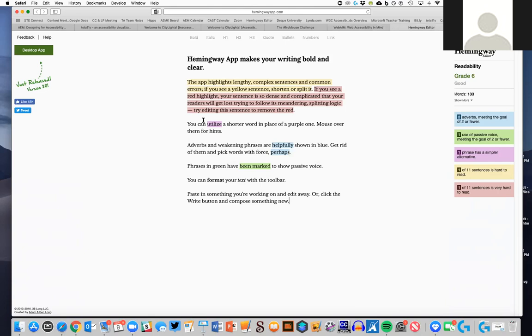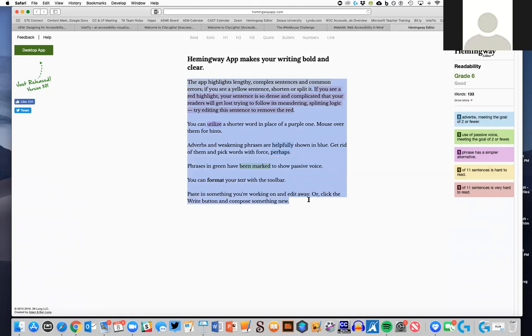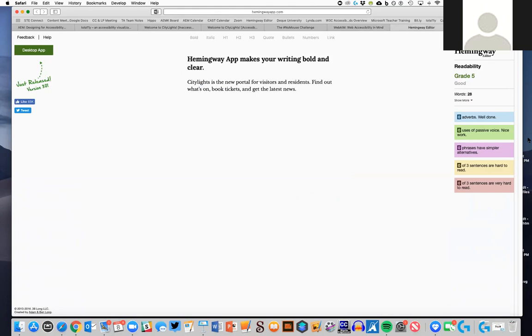And then language. Language is one that we take for granted. What I'm gonna do here is just grab a little bit of text and copy it and show you one of my favorite apps that I use. It's a web app called the Hemingway app. With the Hemingway app, you can paste your text, and then it tells you what the grade level is.